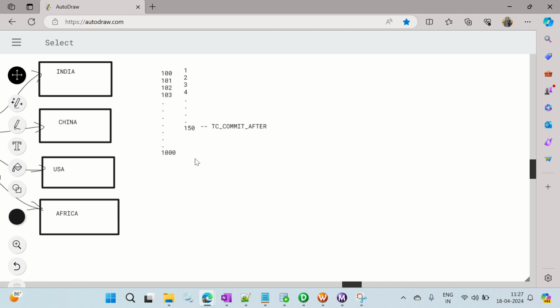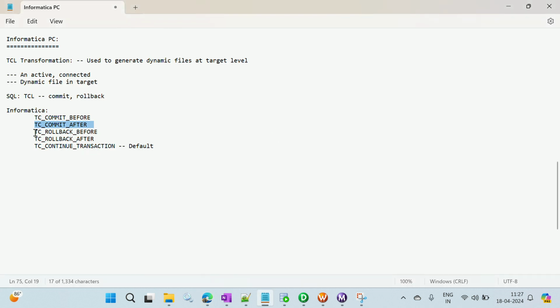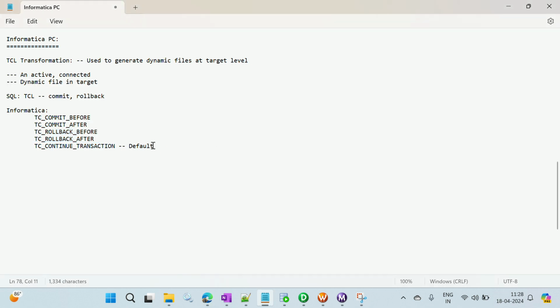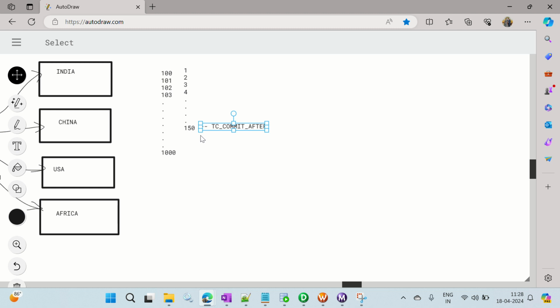Whatever the number of records there are. Suppose 200 records are there. From 151 to 200 records, all the records will be moved to one separate file. And if rollback, rollback after also works in the same way. And continue transaction is by default, right?